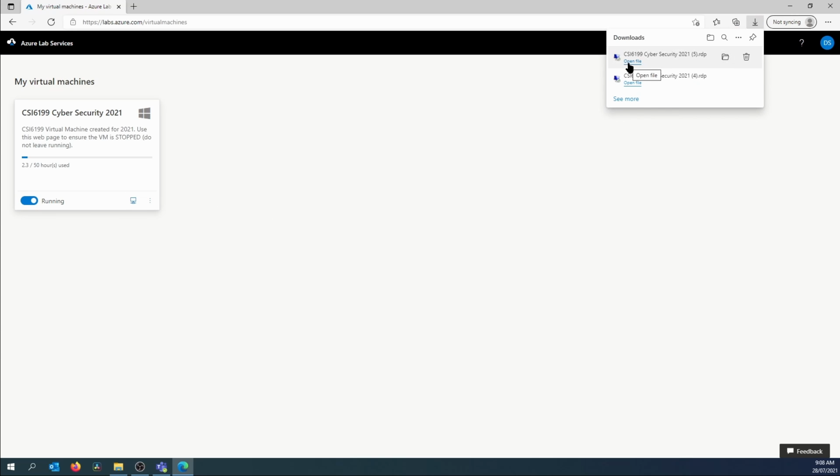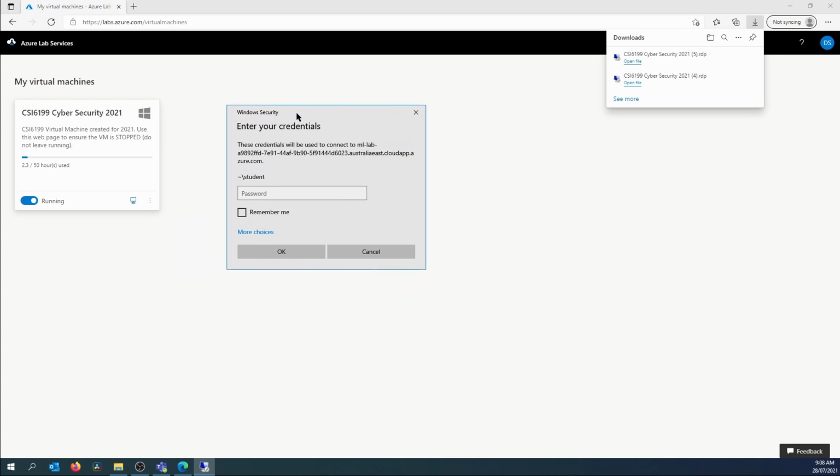So I'm going to click Open File. And you can see that it's going to pop open a little dialog window, and it's going to ask me for the credentials that you provided at the time of registration. This is not your ECU student identification. This is whatever password you gave it when you registered for this virtual machine.